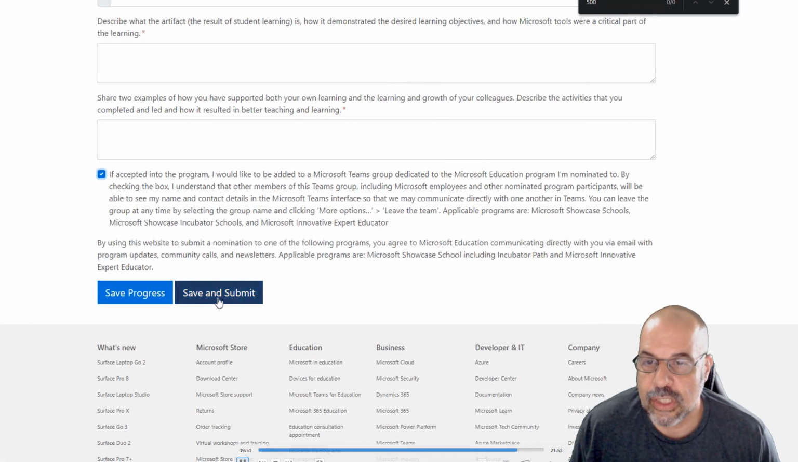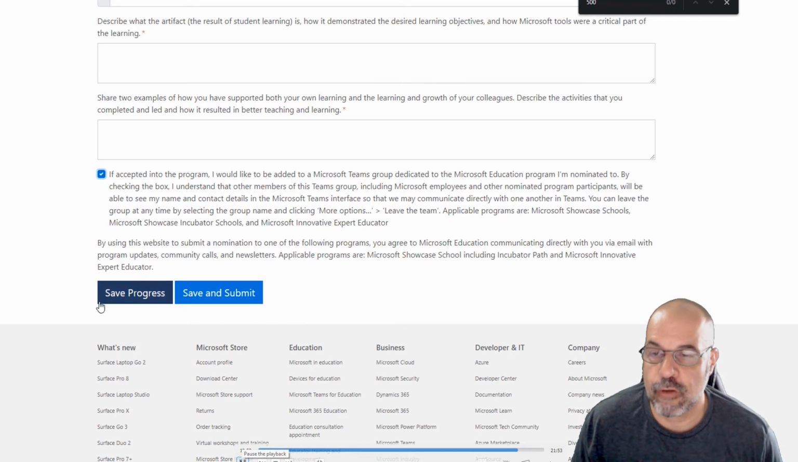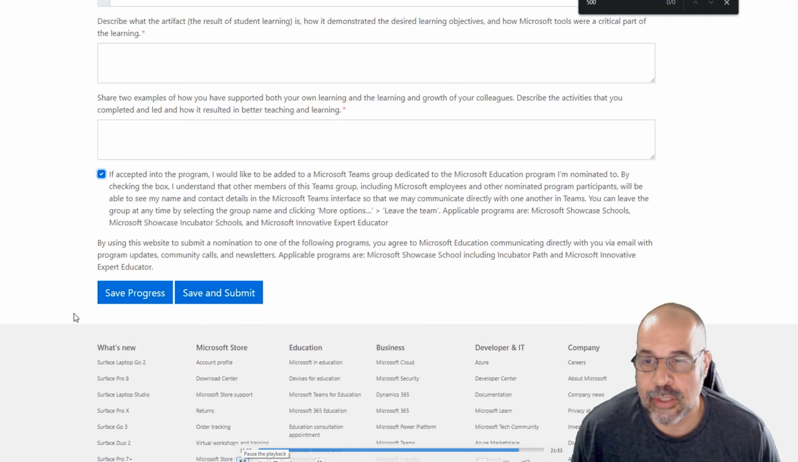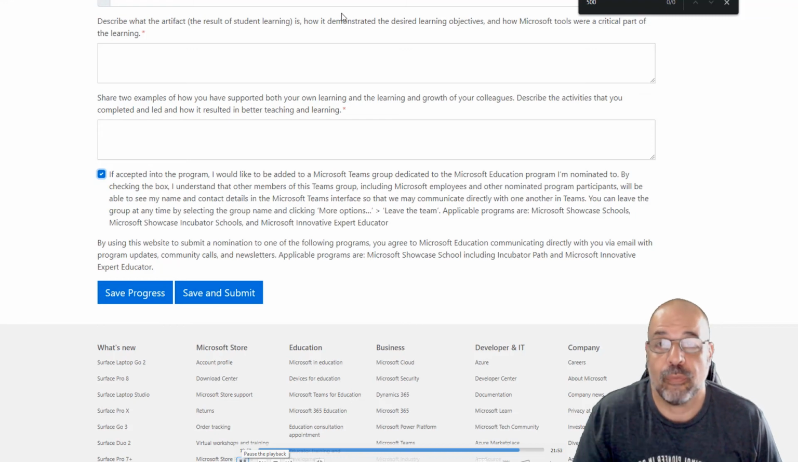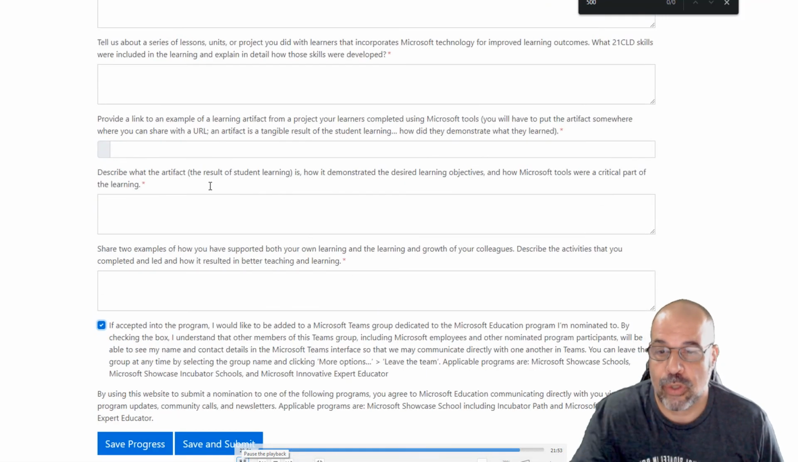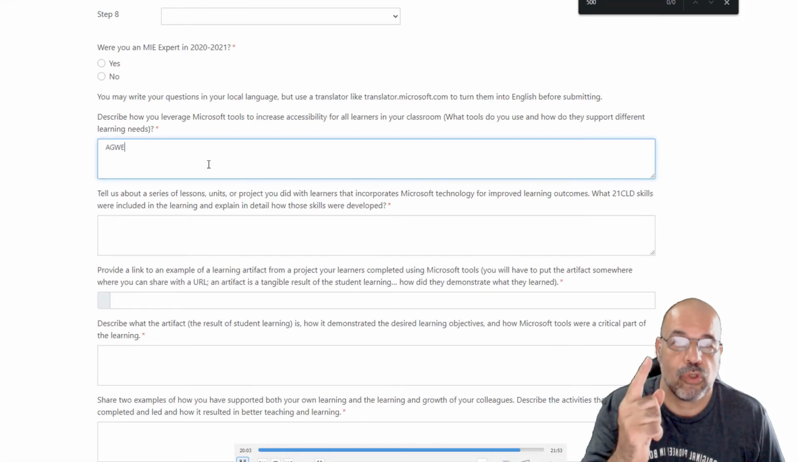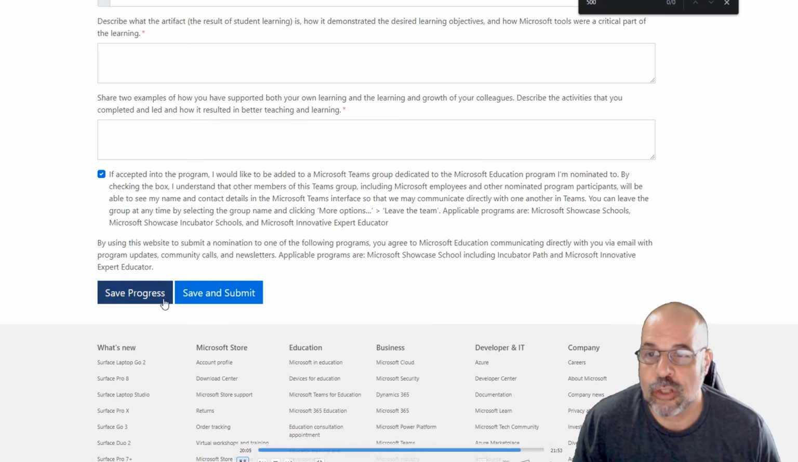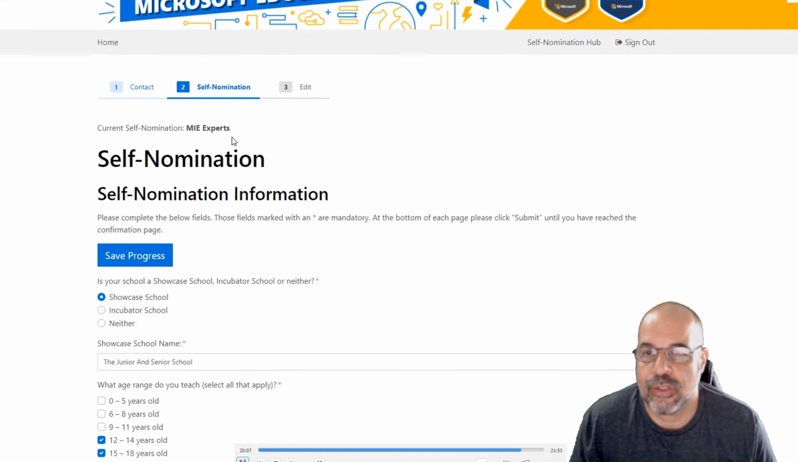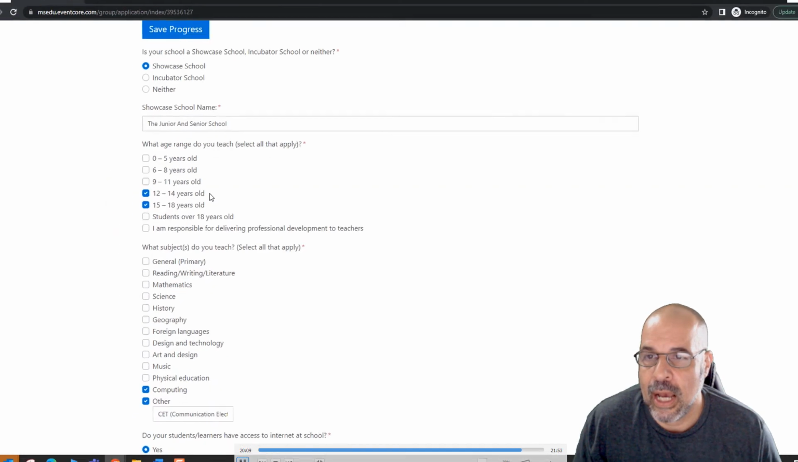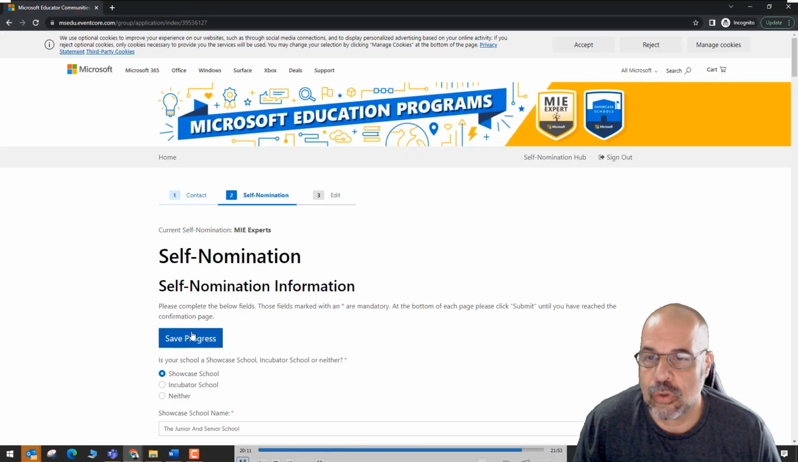Okay, so you can save and submit, or you can save your progress. So if you haven't finished yet, then you're going to click on Save Progress, and you'll be able to come back to your nomination and do it again. Now you do have the buttons at the bottom and you also have them at the top as well. So I just added some random text there so you can see that it's going to save that text. And there we go. So I'm just going to go there and click on Save Progress.